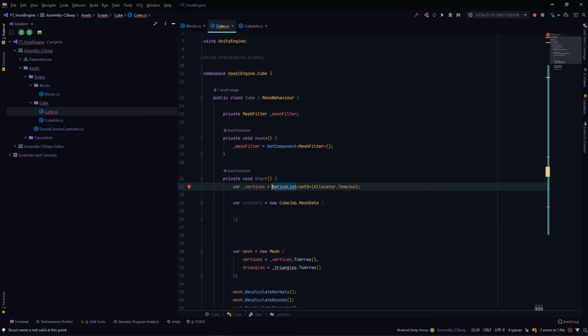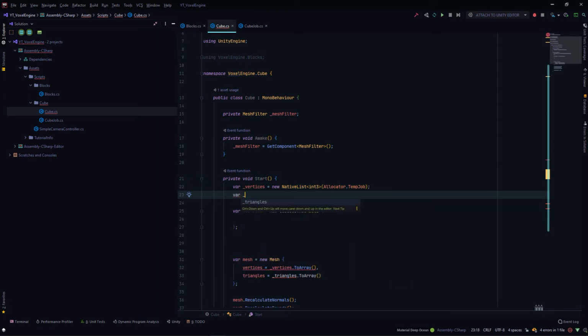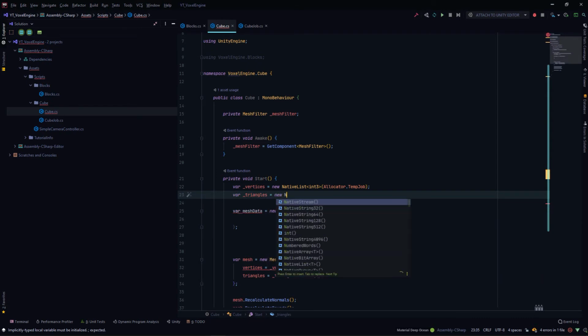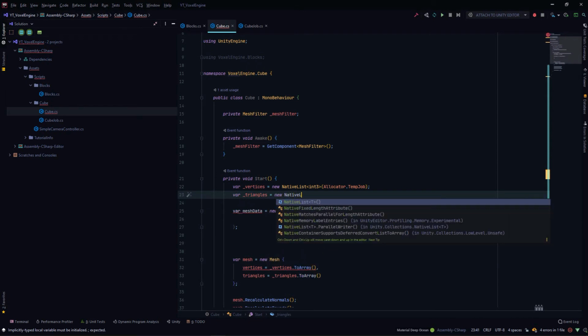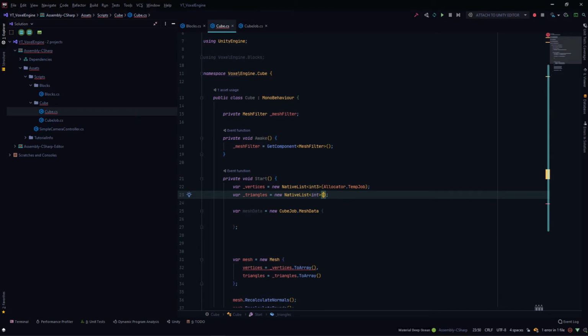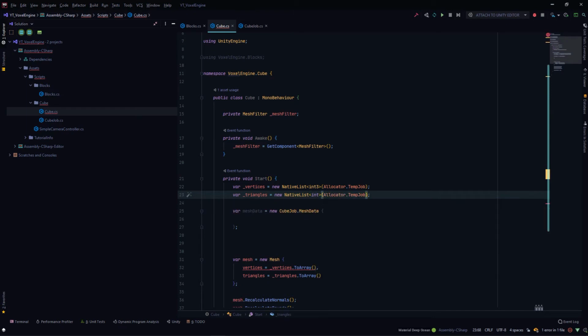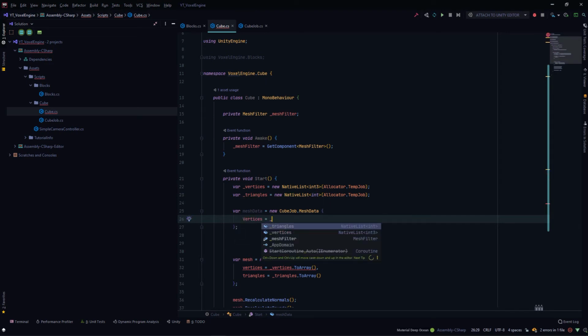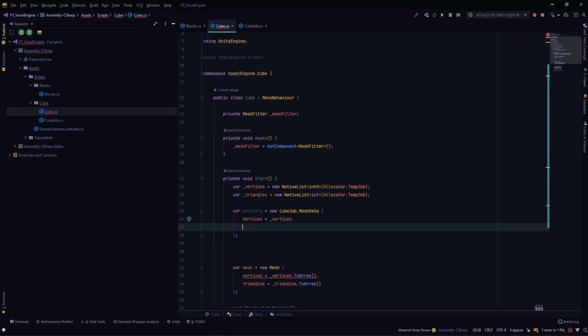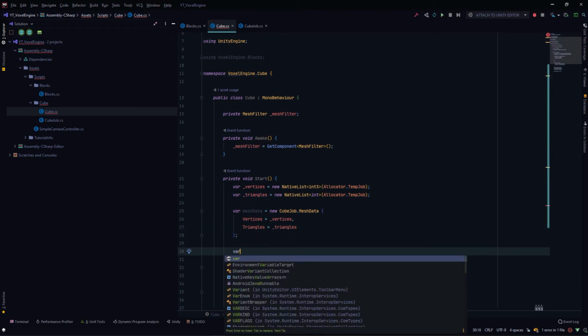Oh, I did add the new keyword. Yeah, and triangles equal to new native list of type integers. Again we'll use the Allocator.TempJob, and we'll be passing this here. So vertices would be underscore vertices, triangles would be underscore triangles, and next we'll create the job actually.